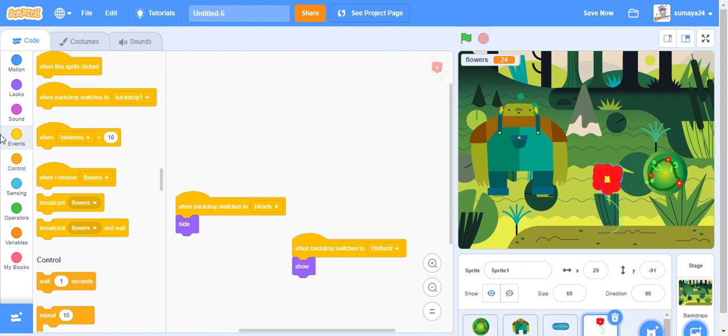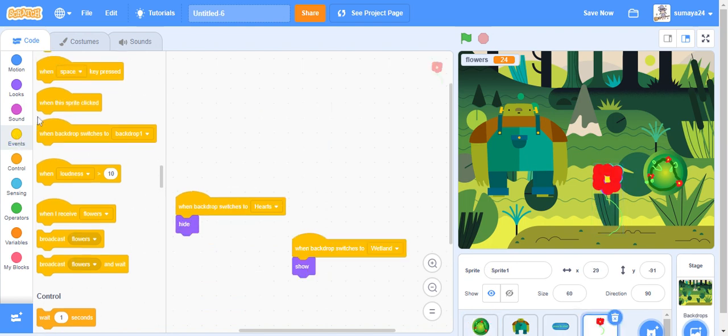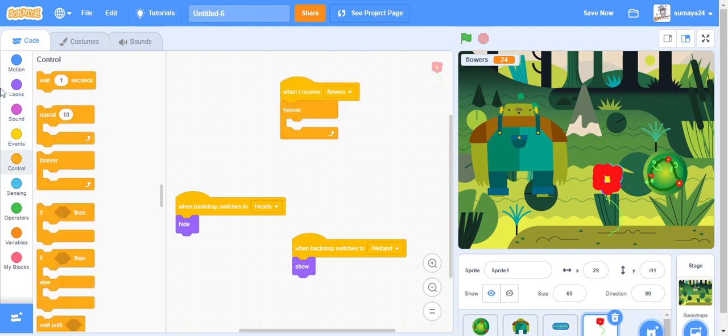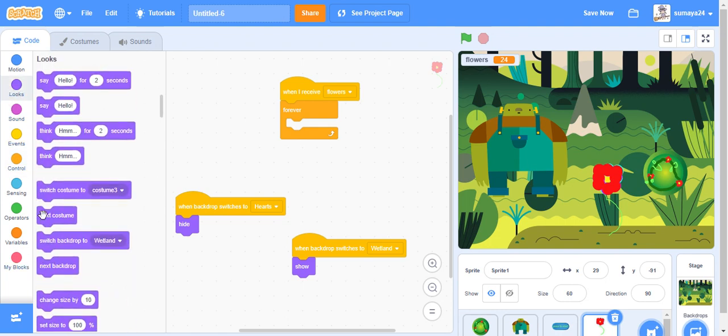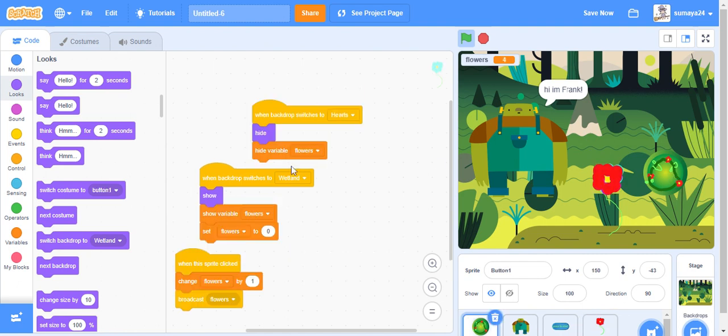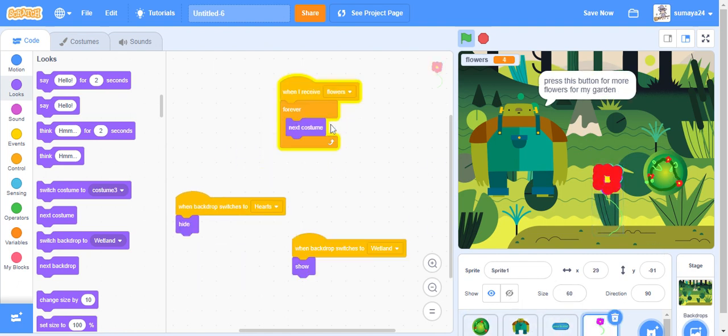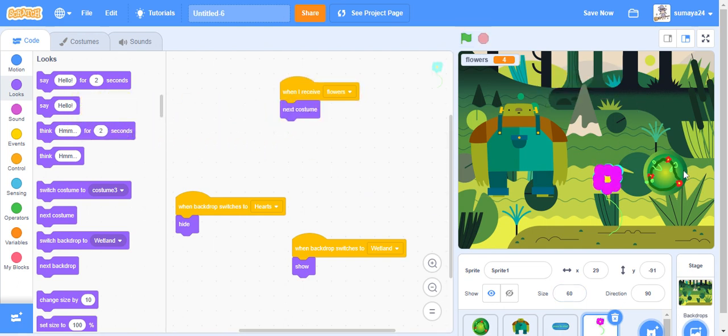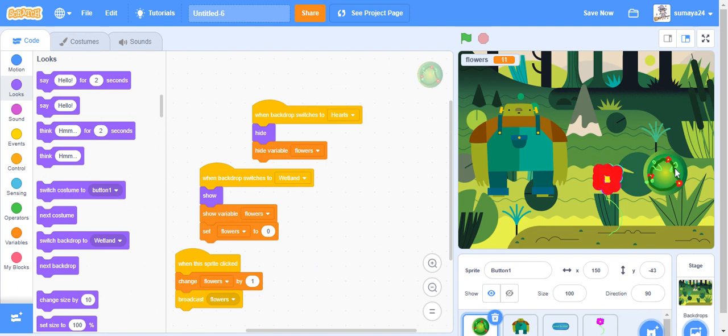So I'm gonna go over here, and I'm gonna do when I receive flowers, pull out a forever. So next costume. So let's see if that works. Oh no. Okay. So instead of putting a forever, let's just do next costume. Now that's exactly what I wanted. So that right there is really good.